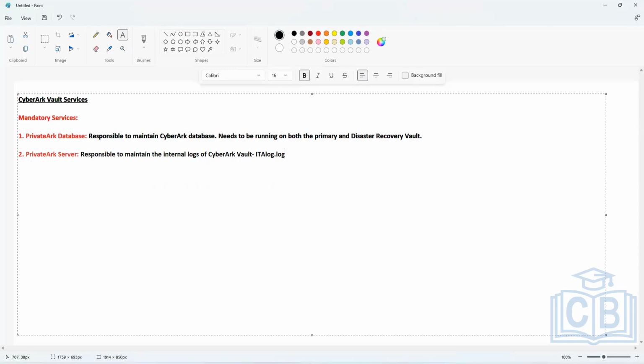So PrivateArk Server is responsible to maintain internal logs of CyberArk Vault, and writes all the information in a file called italog.log. And this is a mandatory service. So if at any point of time the service stops, that means your Vault will stop functioning. Okay. So we'll have to keep this service running at all times. And the last mandatory service we have is CyberArk Logic Container.